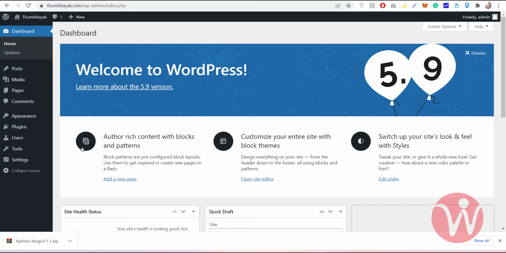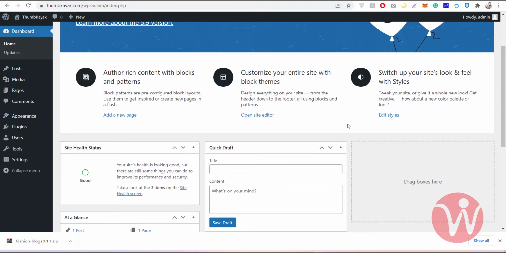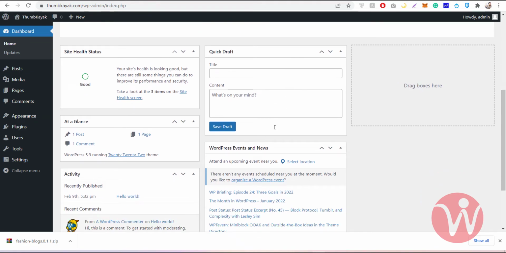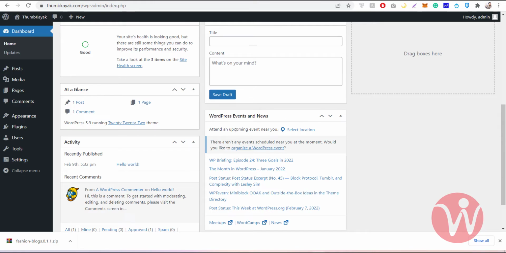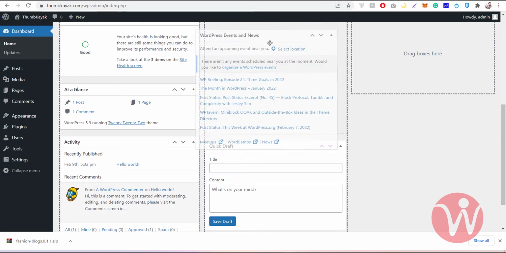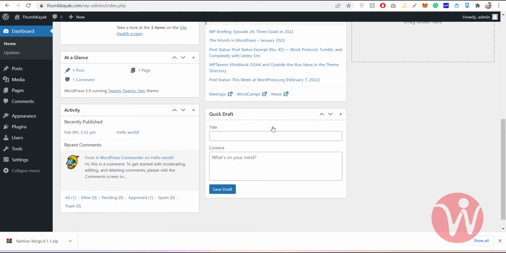When you log into your WordPress website, you have to move to appearance. This is the WordPress dashboard. I will tell you a little bit about it. Here you can see the site health. You can create quick drafts for reminders. Here are some WordPress events, and you can just drag and drop boxes and use it however you like to make your dashboard.